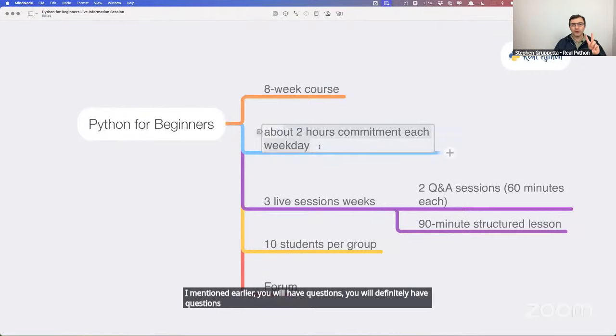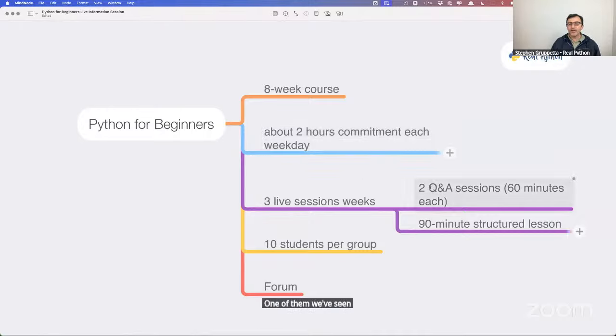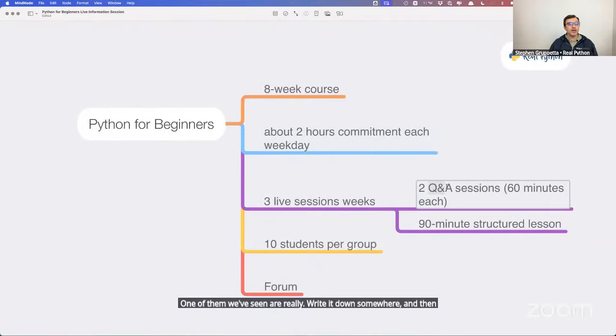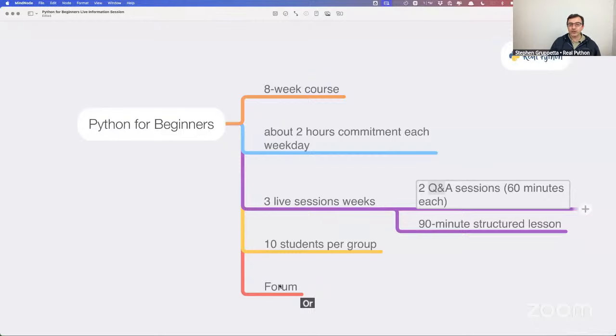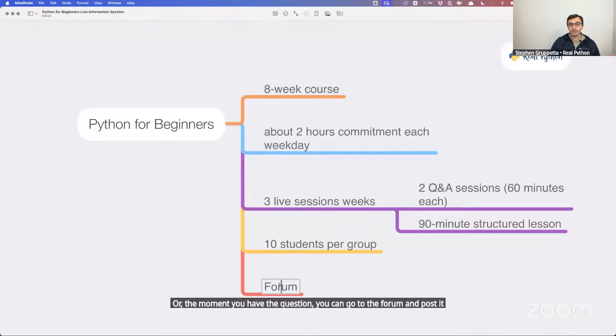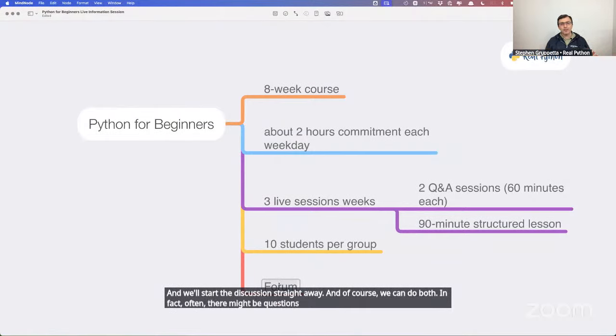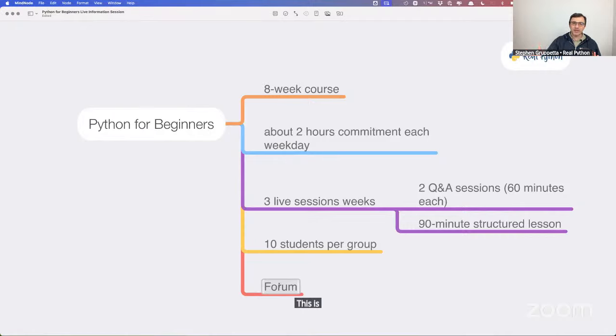And there are two things you can do with those questions. In fact, you can do both of them as well. One of them we've seen already. Write it down somewhere, and then at the next Q&A, bring it up and say, here's my question. Can we discuss this? Or the moment you have the question, you can go to the forum and post it straight away. And we'll start the discussion straight away. And of course, we can do both. In fact, often there might be questions on the forum, and at some point I say, this is best to discuss live. Let's discuss it on Monday, on Friday, whenever our next Q&A is.